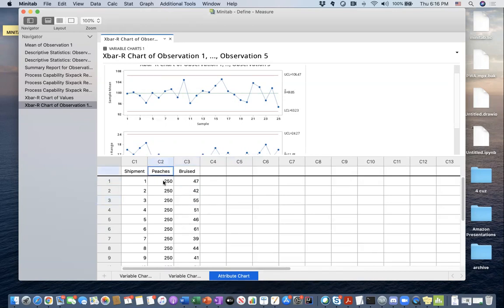You will see that I always select 250. I don't have to, this number can change, but let's assume that for this example, it is fixed. I look at 250 peaches from every shipment, and I note down how many of them have bruises, and if they do, I mark them and note them here. So if you have this kind of data, again, defective, non-defective, good, bad, failure, success, then you cannot really use the variable control charts.